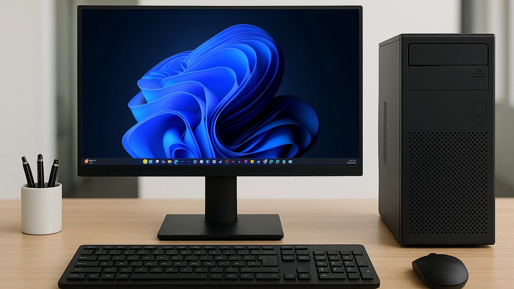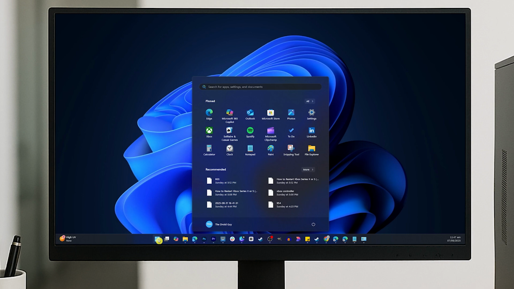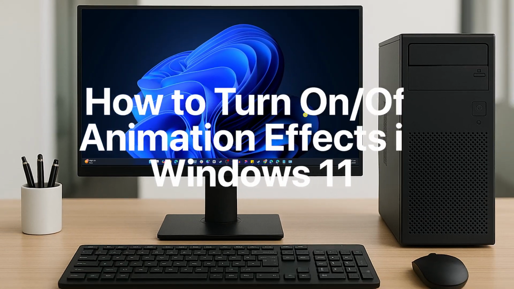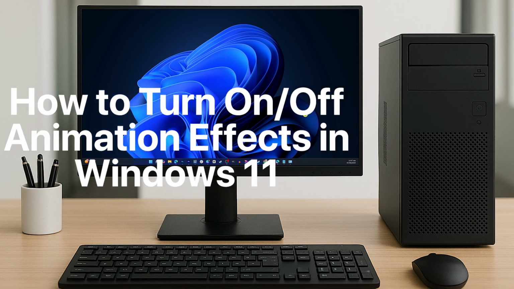Animation effects in Windows 11 create smooth transitions and polished visuals, but they can also make your PC feel slower, especially on older hardware. Turning them off can give you a performance boost, while keeping them on makes for a more modern look. Here are 3 ways to manage them.